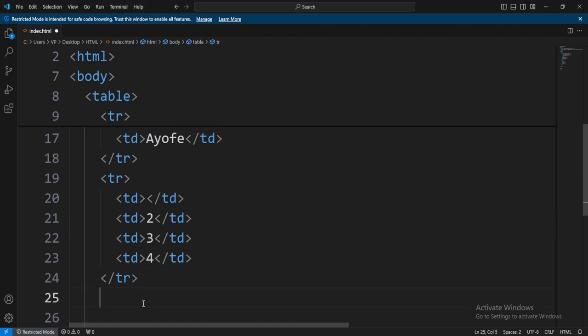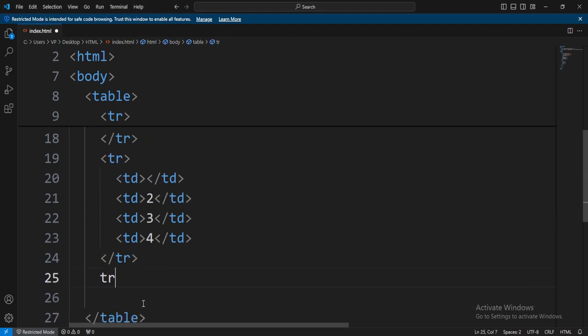Let's add another row again. Let's say tr. After the tr, let me give you another trick again. Tr, right? We are inside the tr. Inside the tr, we want to do what? We want to have how many cells? td. Td is a cell, right? We want to have 4 cells, right? Times 4.